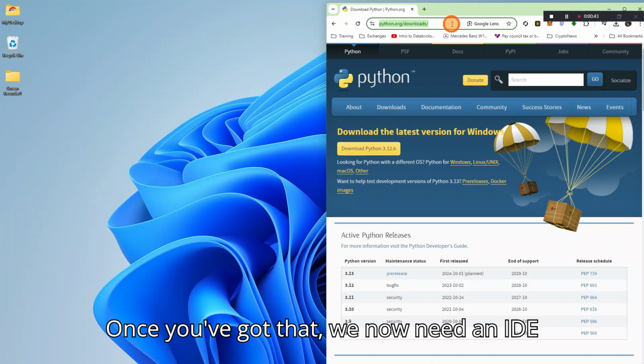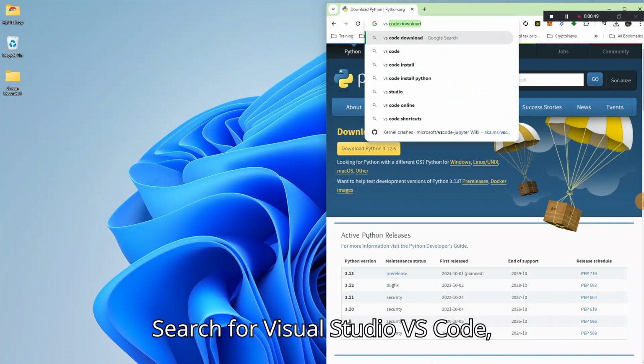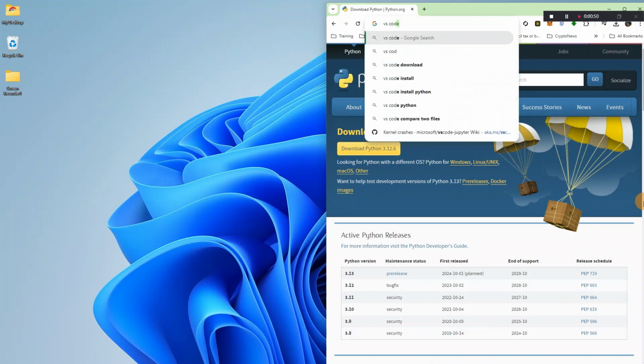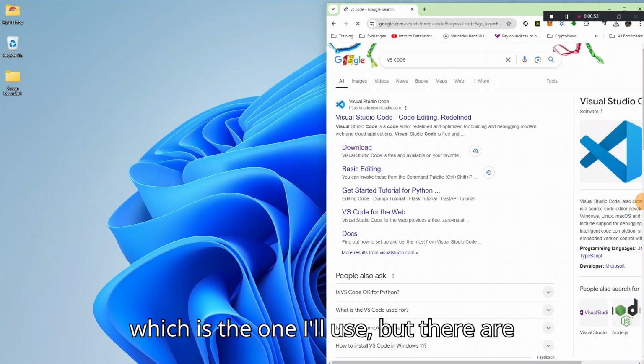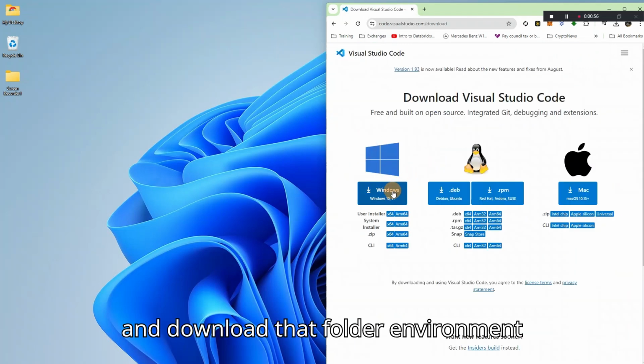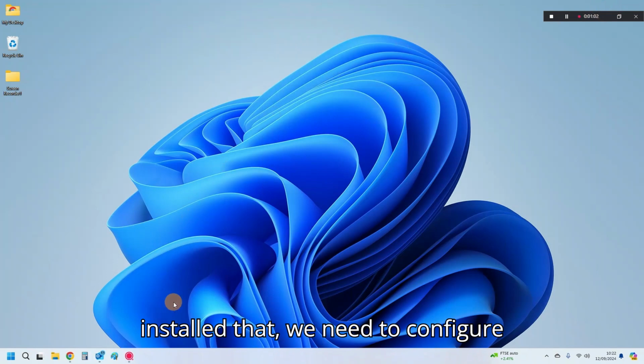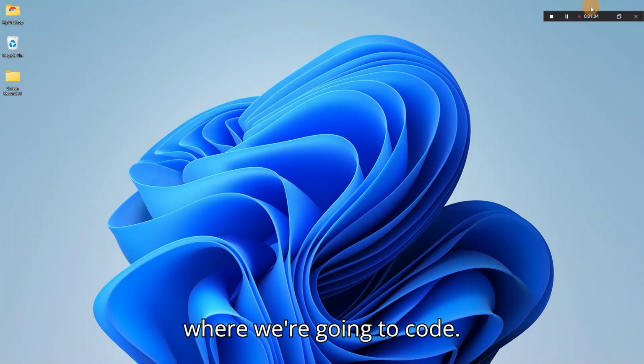Once you've got that, we now need an IDE, or integrated development environment. Search for VS Code, which is the one I use, but there are others. Download that for whatever environment you've got. Okay, once you've installed that, we need to configure where we're going to code.